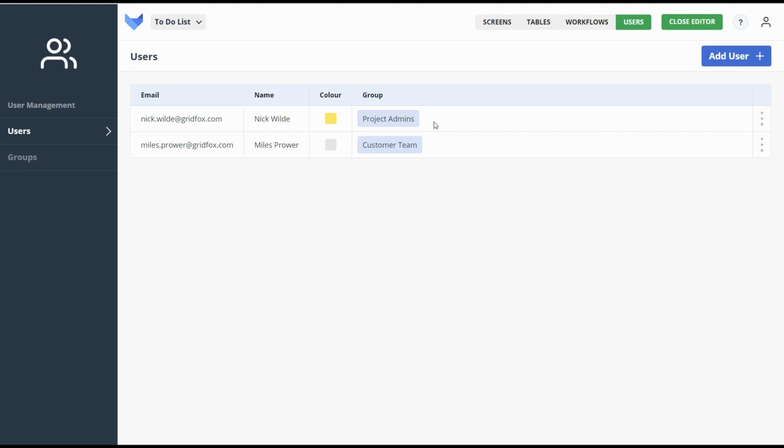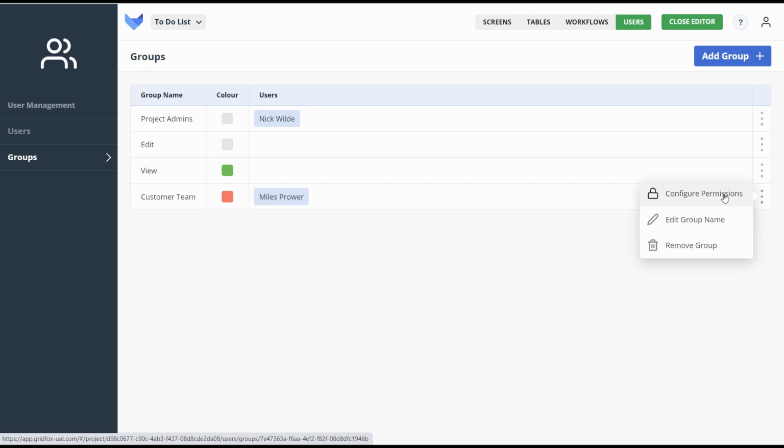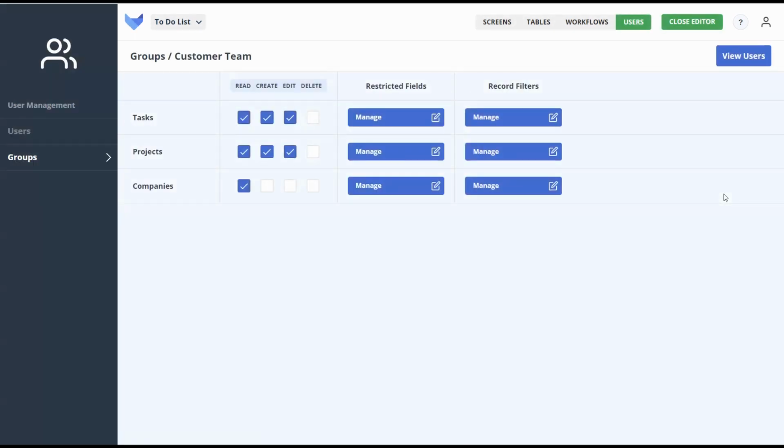There are a couple of other permission options we can review. So if we go back to Groups and configure the permissions for the customer team, we can see here against each group you can see who is in which group as well, which is very useful. So there's a column for restricted fields and a column for record filters. So these are additional permissions you can put on top of a group.